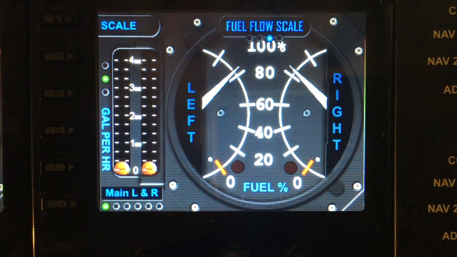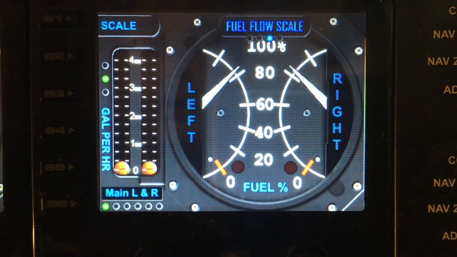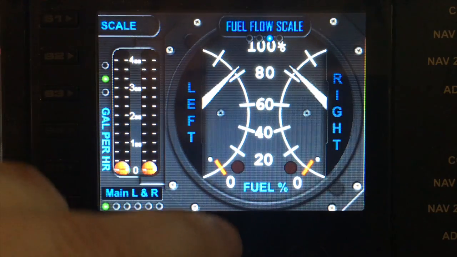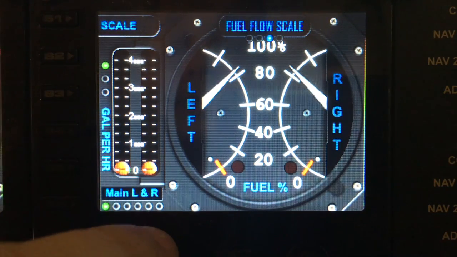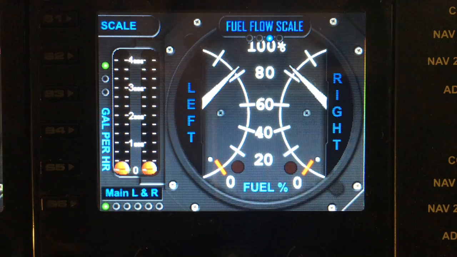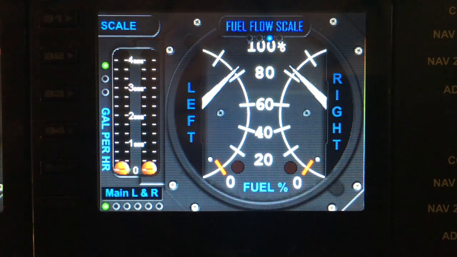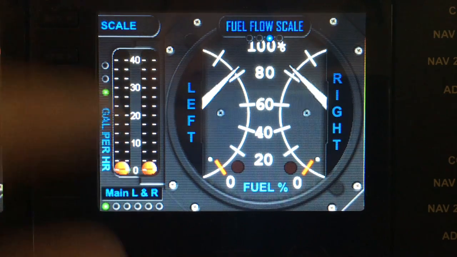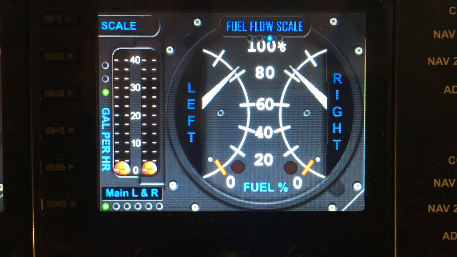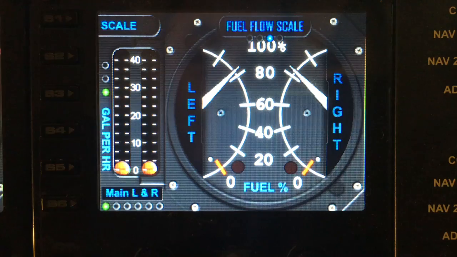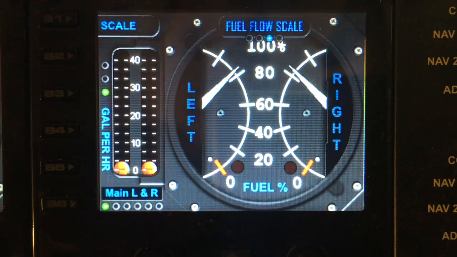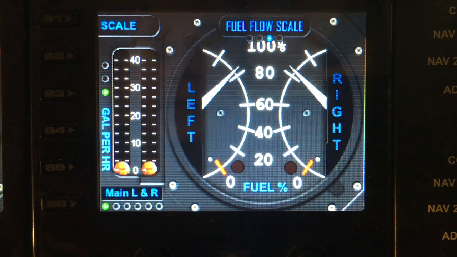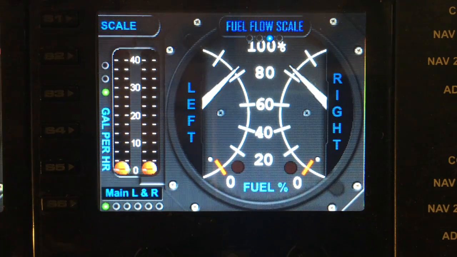Now these scales are saved in your profile, so if you have a jet and you want to set the scale to 4,000, that will be saved in your jet profile at 4,000, and then when you change this in a different profile for a Cessna at say 40 gallons per hour, that will be saved in your profile as well, so you can have profile specific settings within the gauge. And that's big thanks to SPAD.neXt.